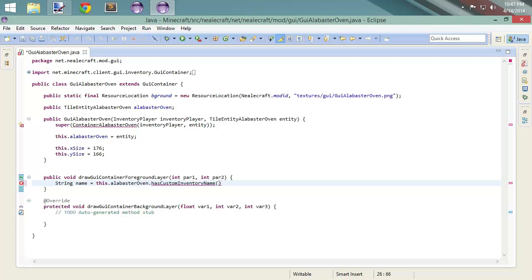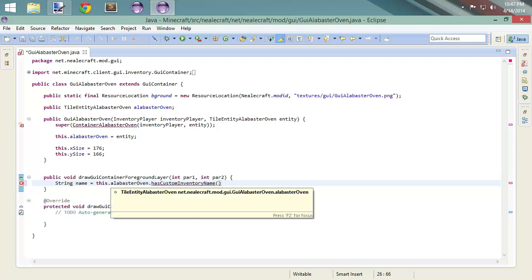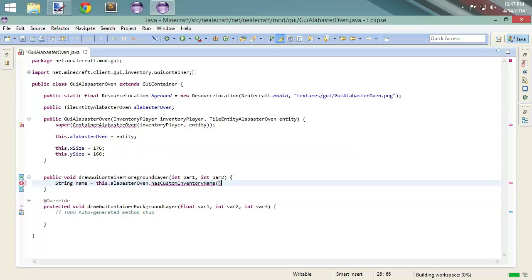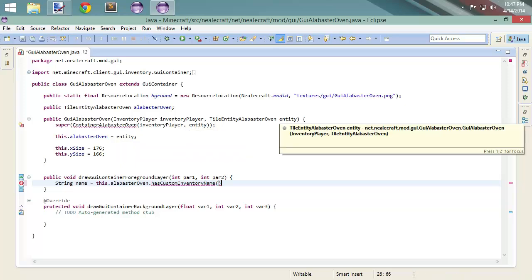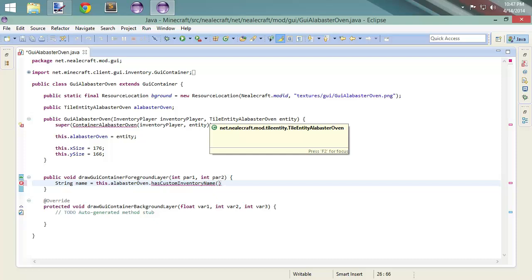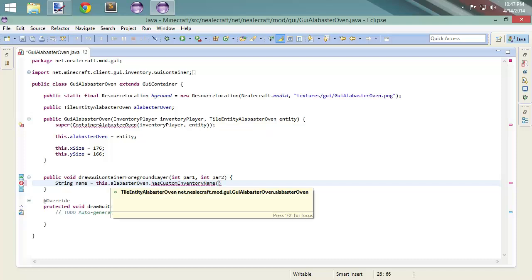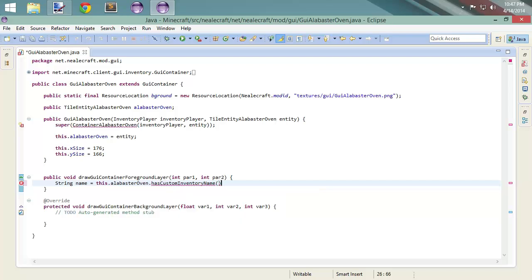Now this method hasn't been built yet, right? Alabaster oven is actually coming from entity. Entity is coming from what? The tile entity alabaster oven. So we actually hold over this, we see tile entity alabaster oven, and then we see what it's referenced to. GUI alabaster oven dot alabaster oven, right? But that's not there yet. We haven't built that yet. So we'll come back here in a little bit. We'll build that method into our tile entity.